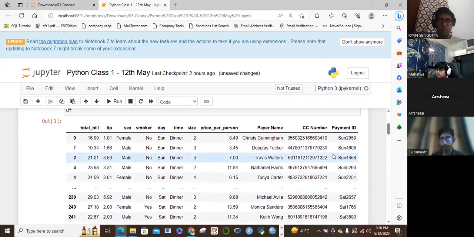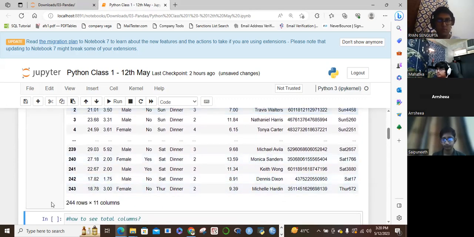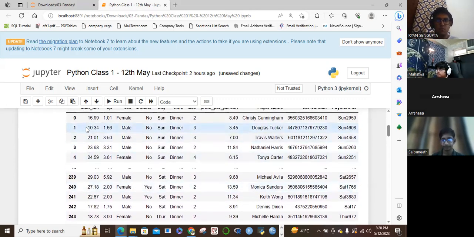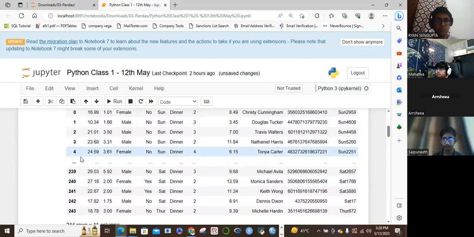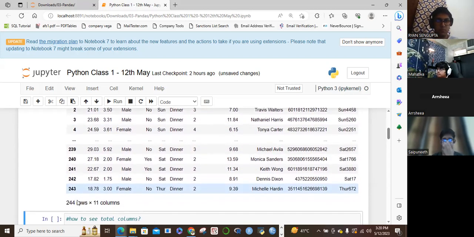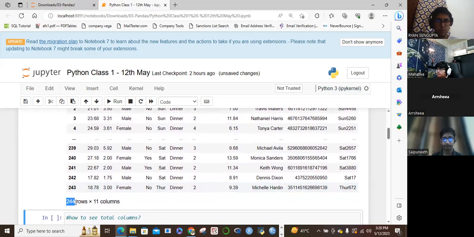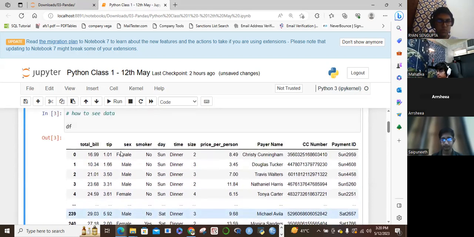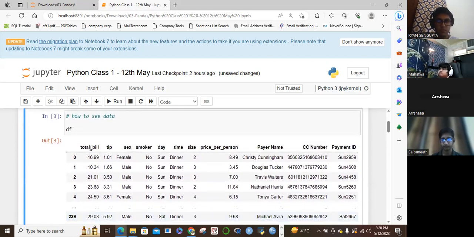Yeah. So this is the data set. In this case, it is showing you the top 5 rows and bottom 5 rows. There are a total of 244 rows and 11 columns in this data set. We all know the column names are total bill, tip, sex, smoker, day, time, size, price per person, player name, CC number or credit card number rather, and payment ID.